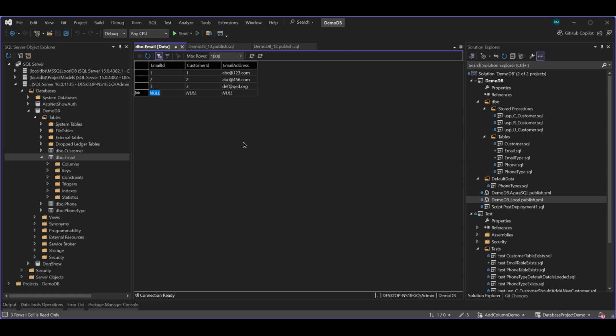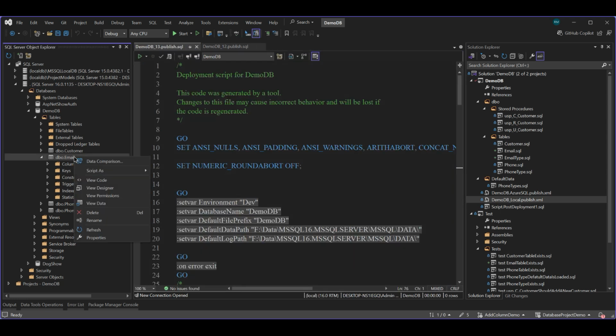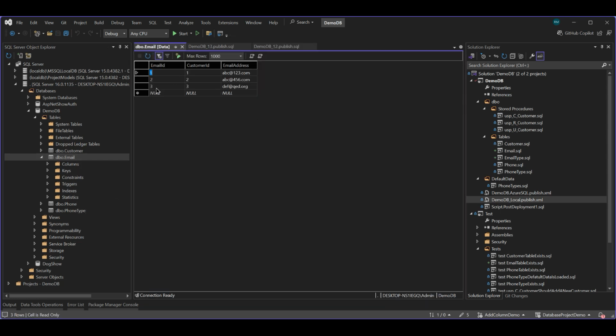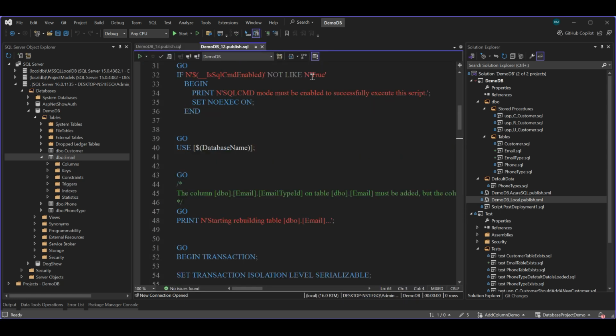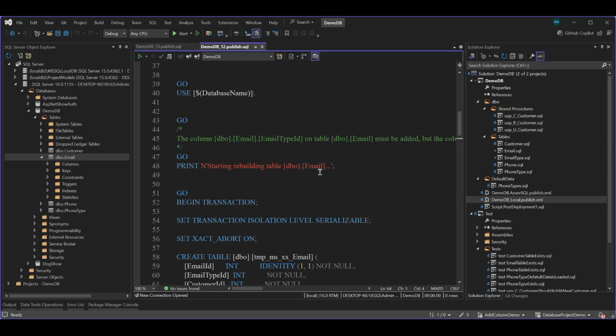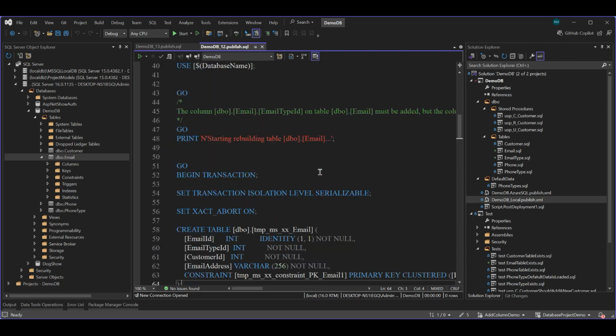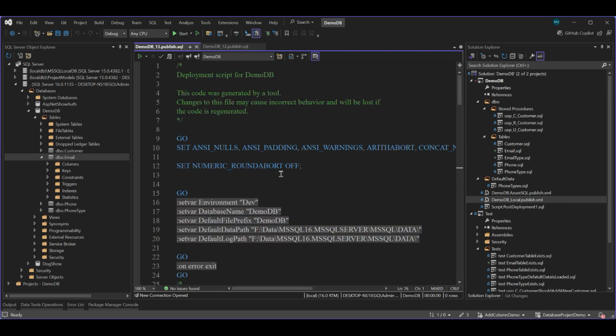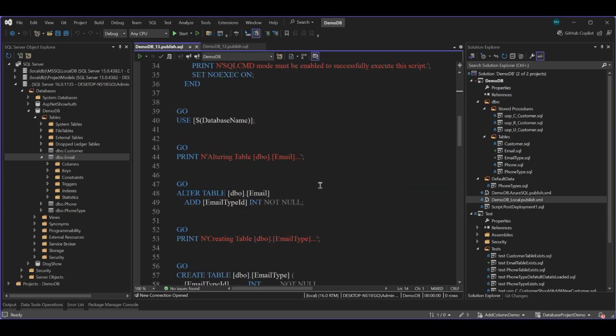Okay, so there we go. We saved all that out. It's in there. If we look back and we say view data again, there's our data that we just added with new email address IDs, right? 1, 2, and 3. Okay, so this is our first publish. This is our second publish. It just wanted to do an add and alter table, right? An email type ID not null. Okay, cool.